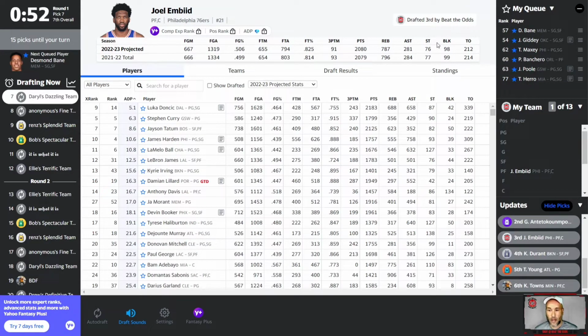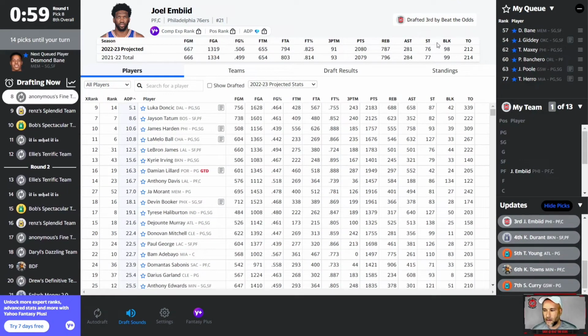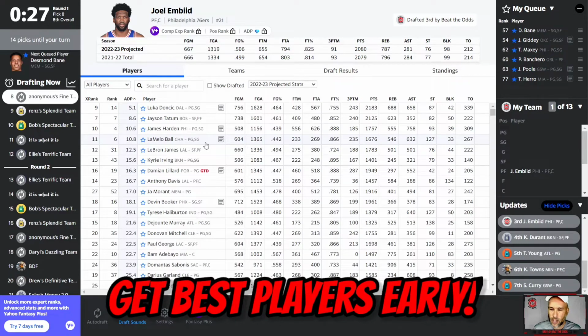We'll see if I'm right throughout the year. But it also fills a need there for a center, which I find can be a little trickier to get quality centers midway through the draft. So picking one up now is not necessarily a bad thing to do. So the first third of the draft, so the first 4 or 5 picks, I like to try to choose the best player available.